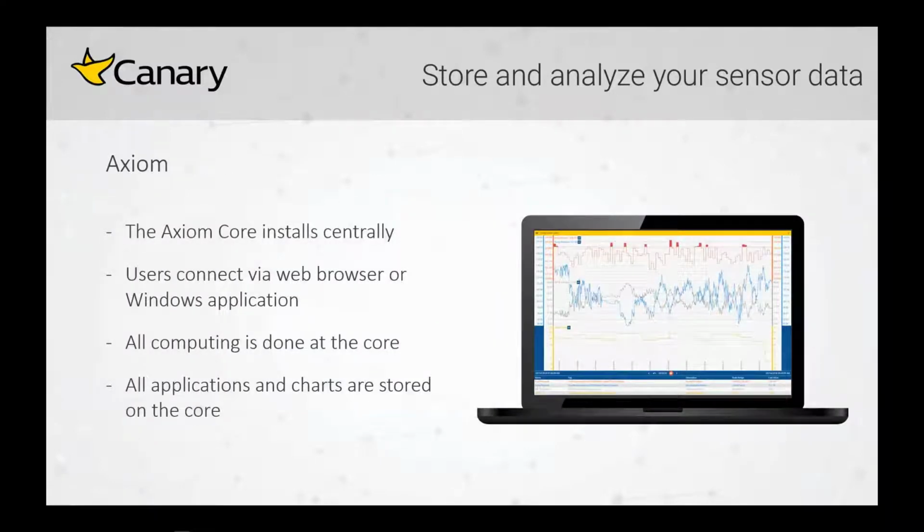Axiom itself installs with the core being installed on the Historian machine. This gives a lot of advantages. One, all of your users then connect to the core itself, and they have the option to do that between either a web browser or through a Windows application. This means that all of the computing is actually done at the core, not at the client level. And any type of dashboard application or charts that are created and saved are actually saved at the core.